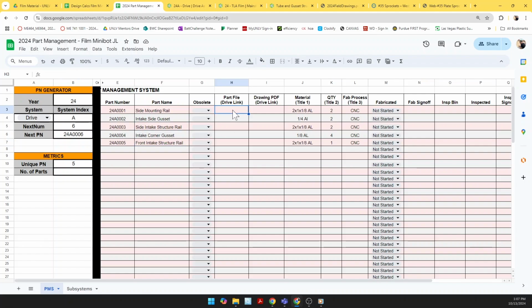And then for the part files and for the drawing files, because the rails are going to be made at the UNLV Haas machine, they require a solid part file, and I'm just going to use "solid part" as the text for each of these. This eventually will be a hyperlink to a part file. And then for the side intake gussets, we're going to use DWGs. And then for the drawing, I'm just going to use the part numbers. It's going to be a hyperlink later.